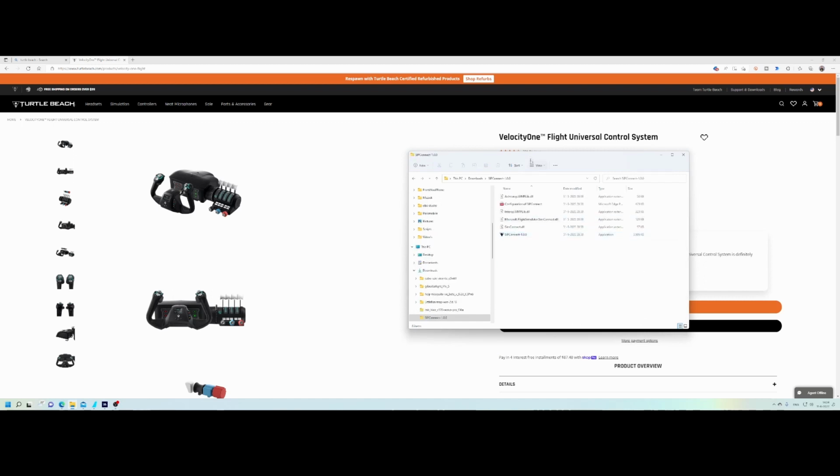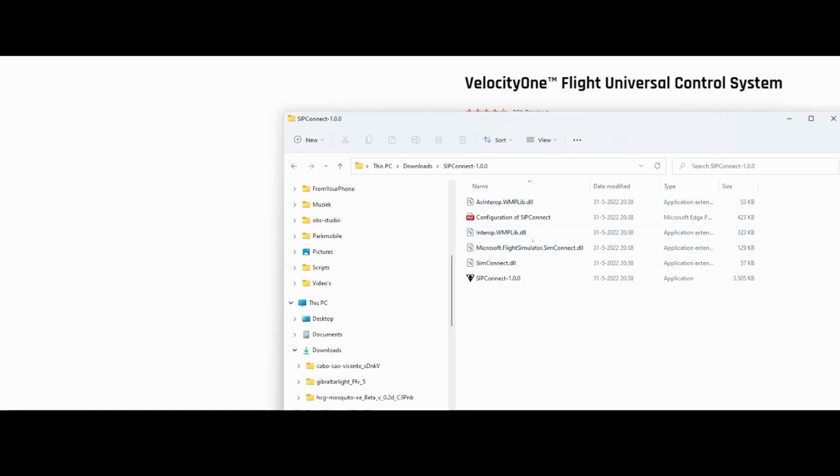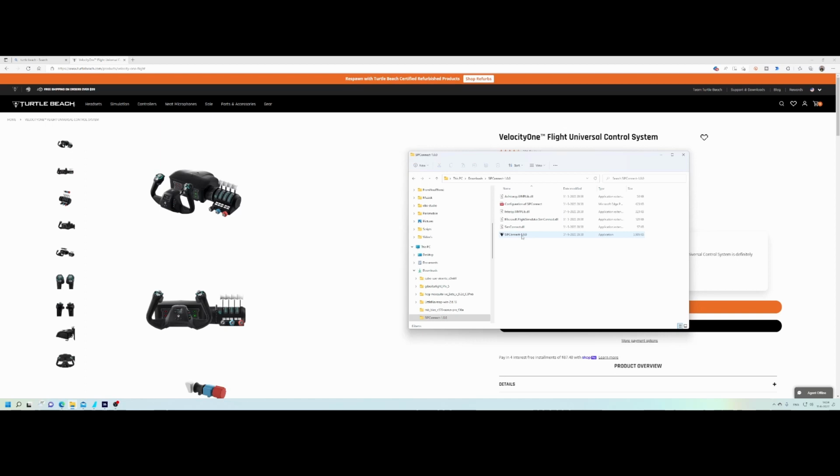When you go to the downloads folder, you will see a lot of information here. You can see a PDF, which describes what to do. There are several DLLs, and there's the SIP Connect software itself. To make use of the SIP Connect software, you simply need to double click it, which will start the software. You'll see the Turtle Beach logo, and then it will be started.